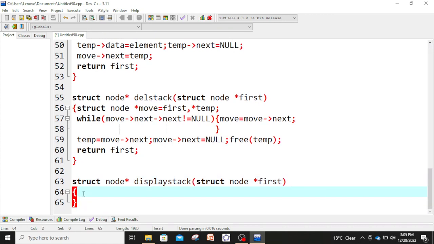And here as well, we have to display, this means that we have to show each and every element of the linked list, or you may say here a stack. And to show that, one has to move from the first node to the last node. For that, again I take a variable, and the variable, I take the same variable move.